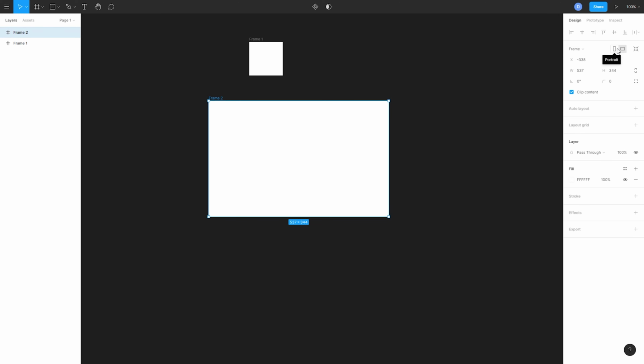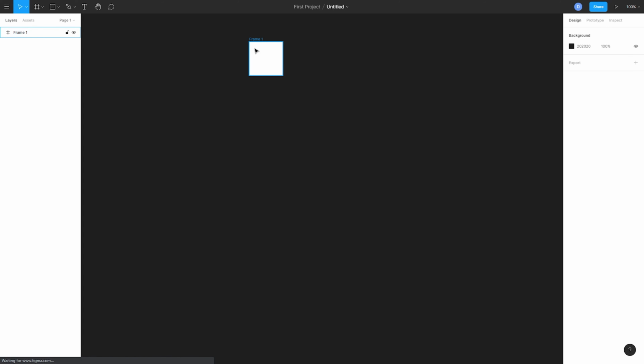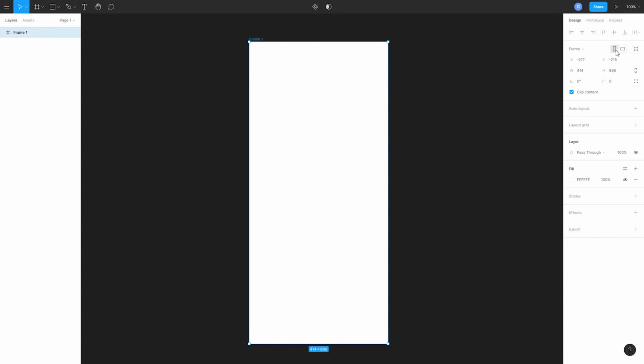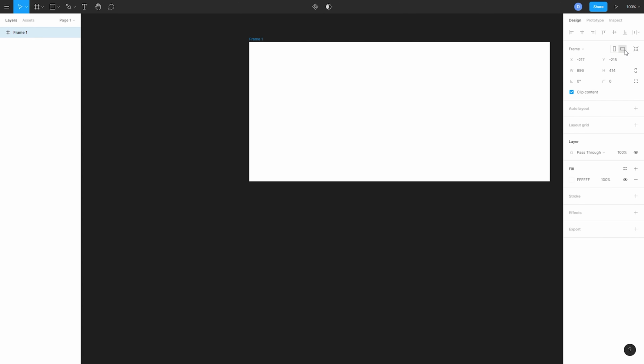Next, we have these two rectangles over here. It's easy to guess what these two are for. These are the portrait and the landscape toggles. So if we click one of these, this will rotate our frame accordingly. Like we'll go back to our iPhone example. If I change this frame to an iPhone Pro Max, this is currently in portrait mode. What if I want it to be in landscape mode? I'll just use this and it will rotate our frame into a landscape.